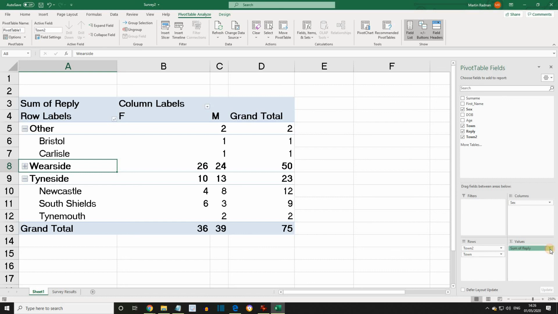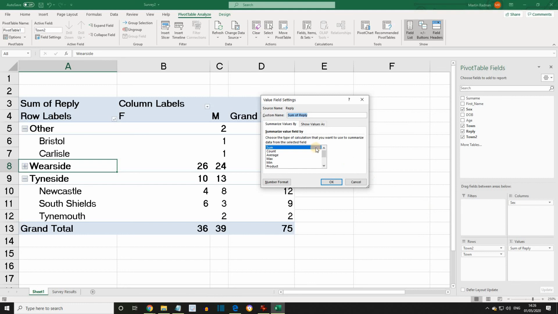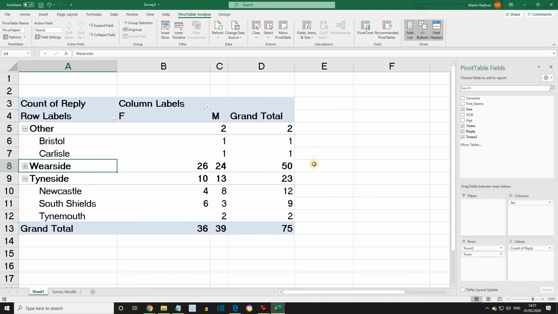Click the down arrow, go for value field settings, and from here, rather than having sum of reply, we can change to count in the Summarize Value Field By section. Then press OK, and as seen, it's not actually changed the values, but what we have got is count of reply rather than sum of reply. This pivot table now displays those who have replied by town and by sex.